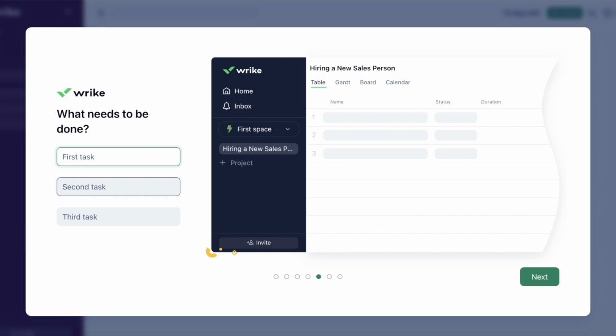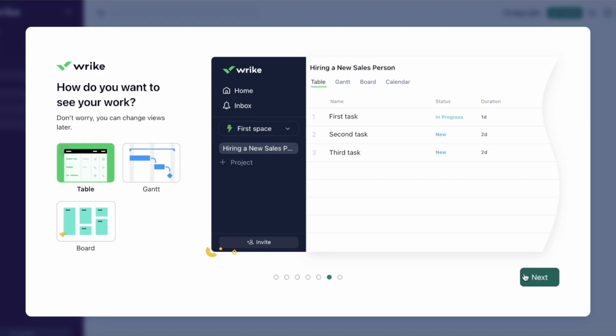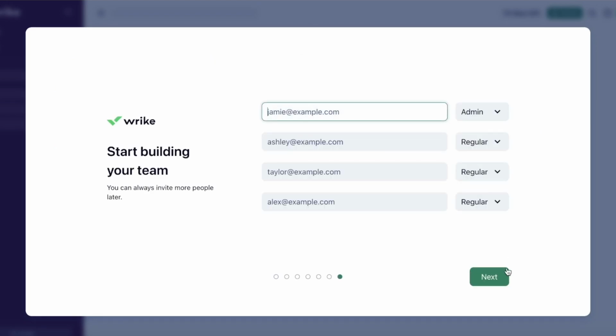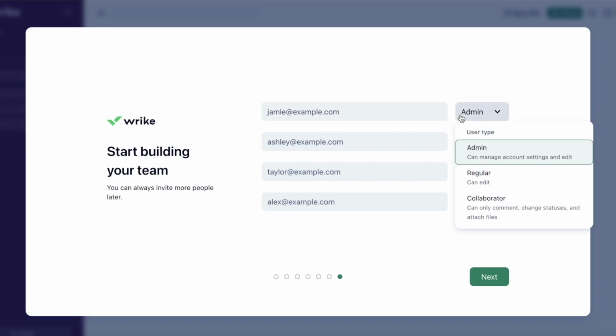Now you can enter your first, second, and third tasks. You can proceed with next if you haven't thought of that already and just forward it along. And then after that, you can add people that are present within your team. You have a few different levels of collaboration. So people can either be administrators where they can manage this particular workspace.